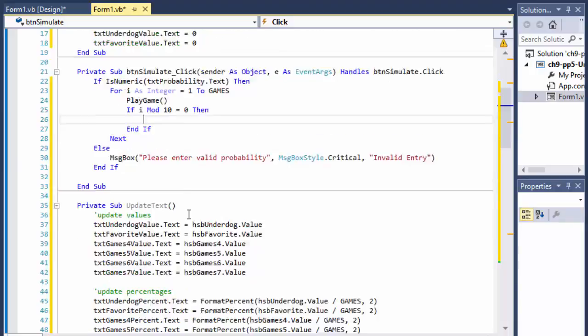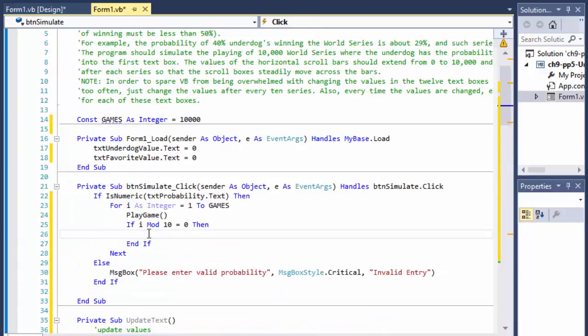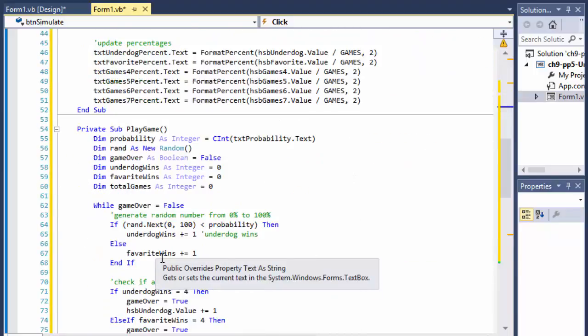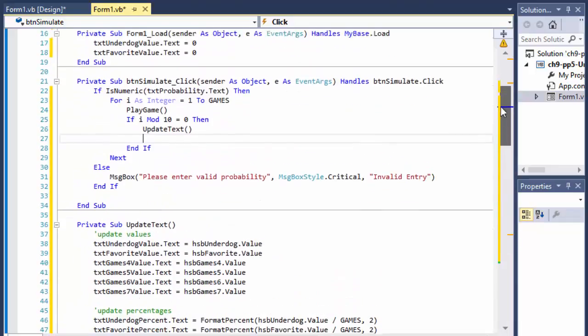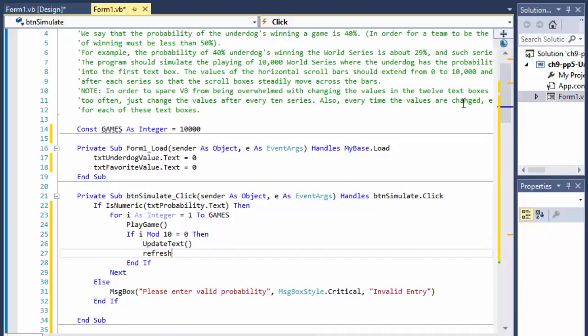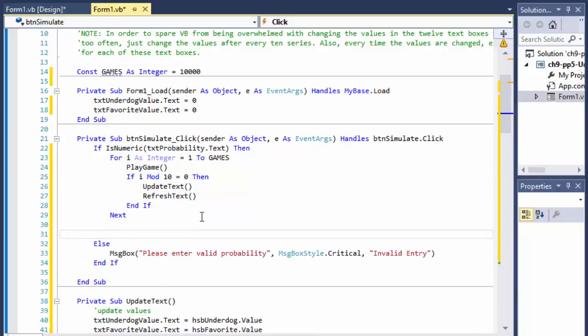So now we will update the text, and remember, we have updated text here with all the text boxes. So we will call the update text, and then we have to animate it. We have to move those scroll boxes and update the numbers to change. We will call the refresh text. And after the loop is done 10,000 times, then we will display the final statistics.